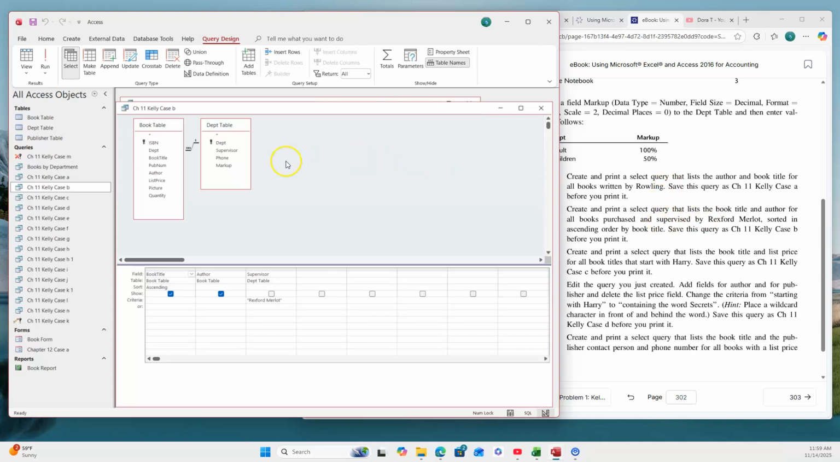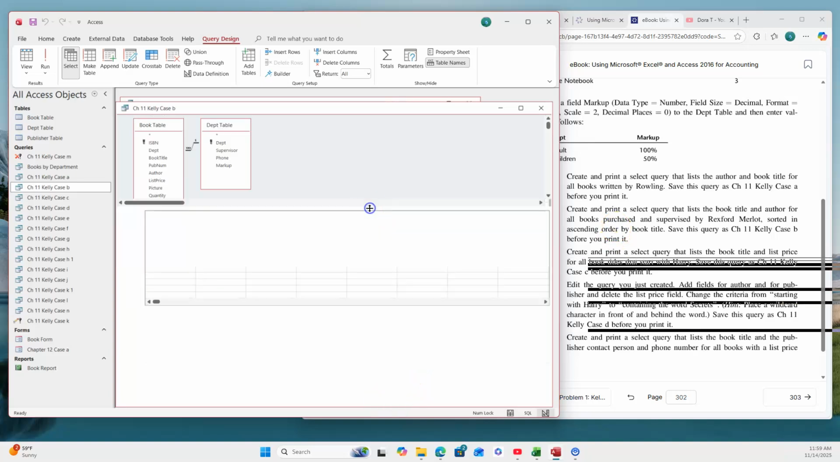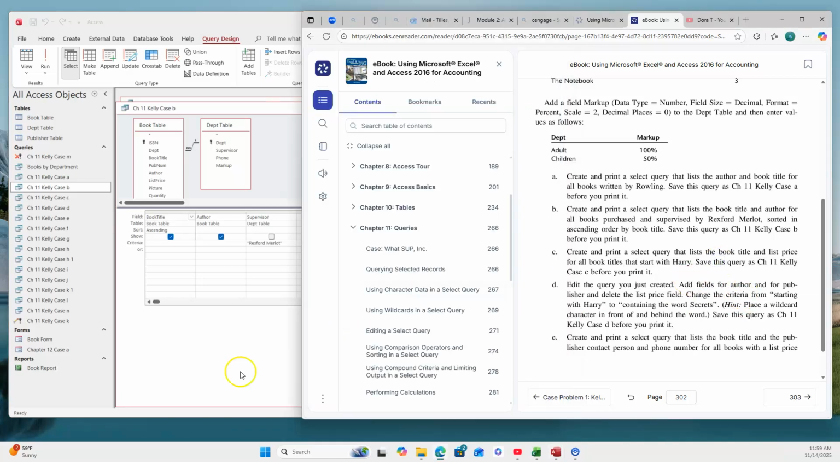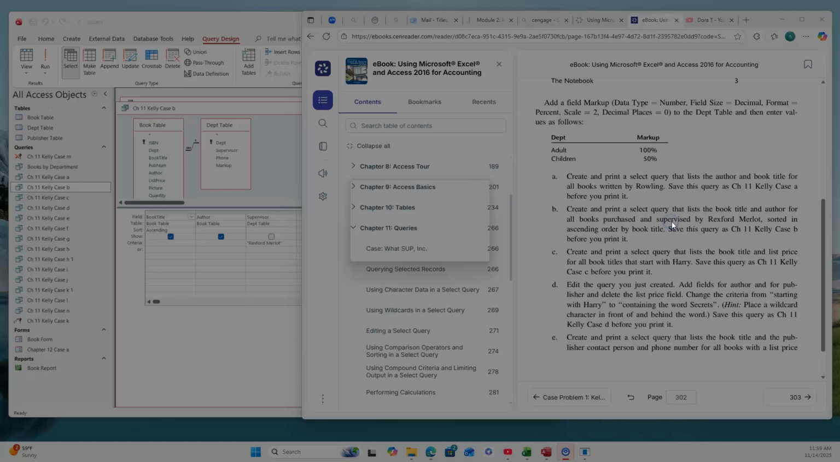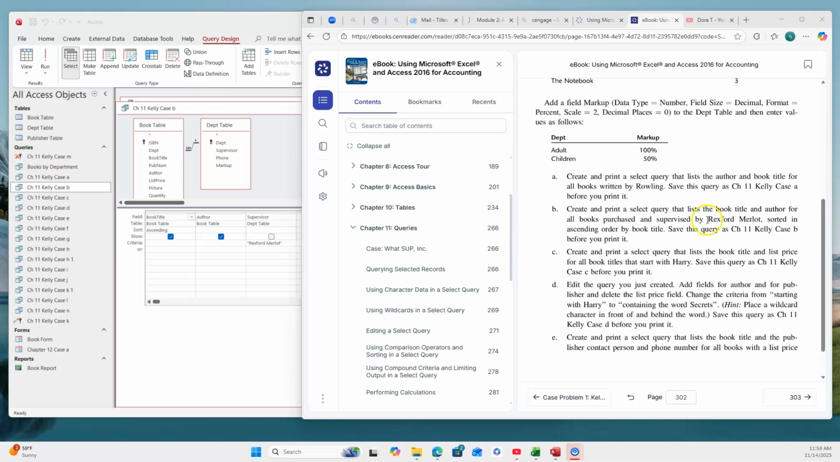All right, so you brought these two tables here, and then of course, like I showed you before, you just add the book title. That's what you're asked. You put the author and the supervisor, okay? And it's asking you to sort in ascending order. You can do that once you save it. And what else? Ascending order by book title, and save this as chapter 11 Kelly case B before you print it.